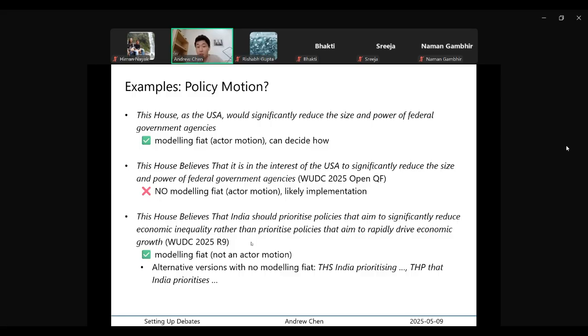So they're still bound by the fact that there's a rather than in the motion to things that rapidly drive economic growth as opposed to reducing economic inequality, but then OP would be able to define their side and their stance as well.